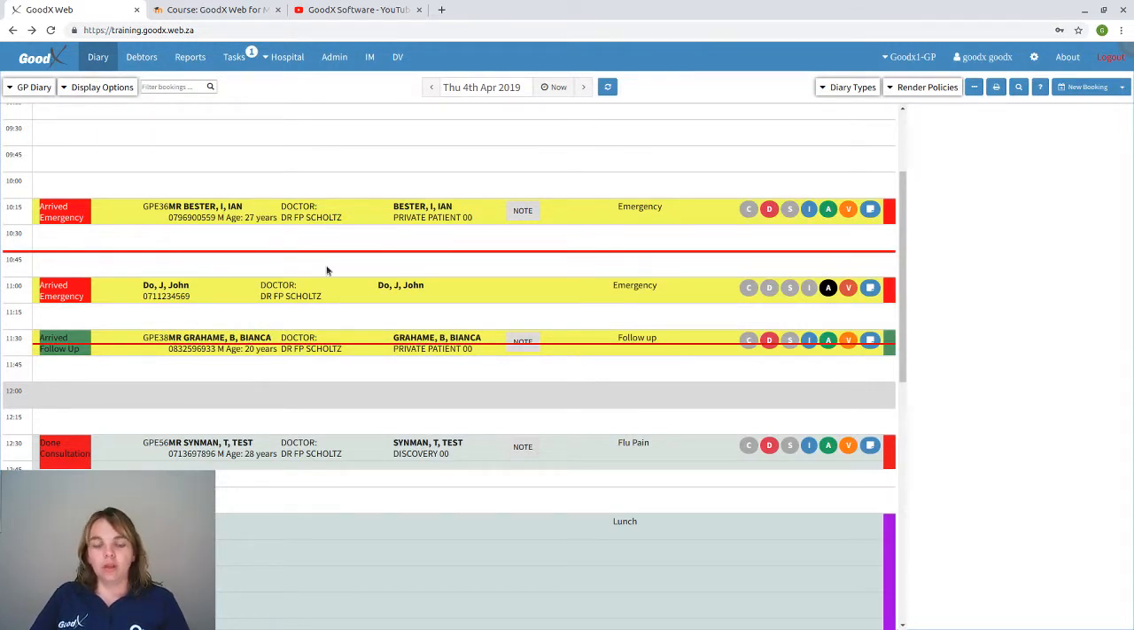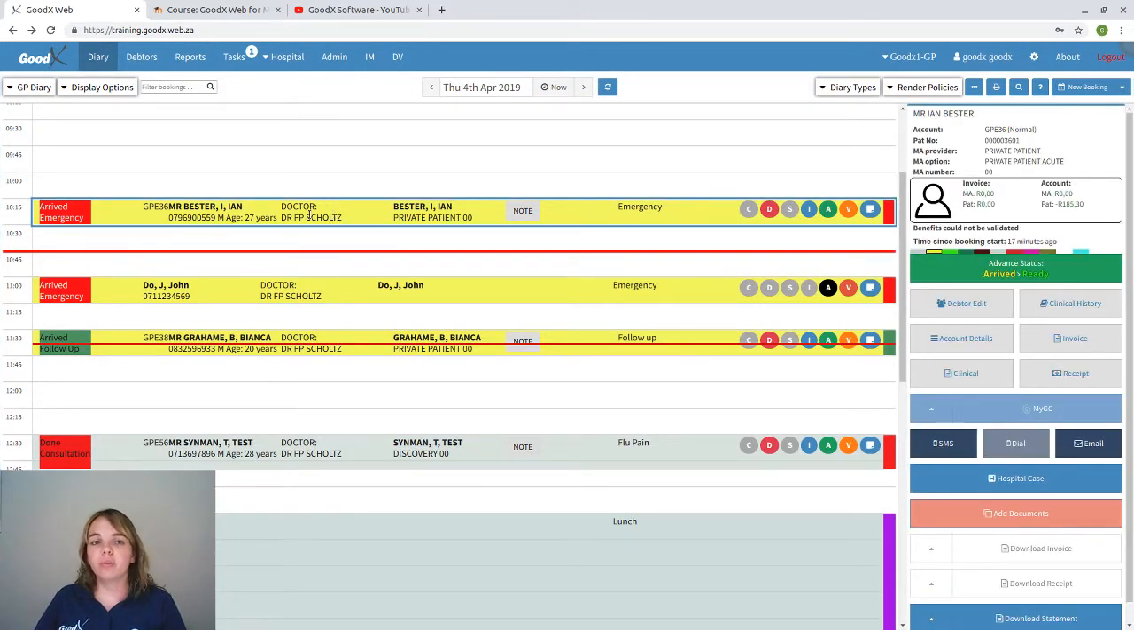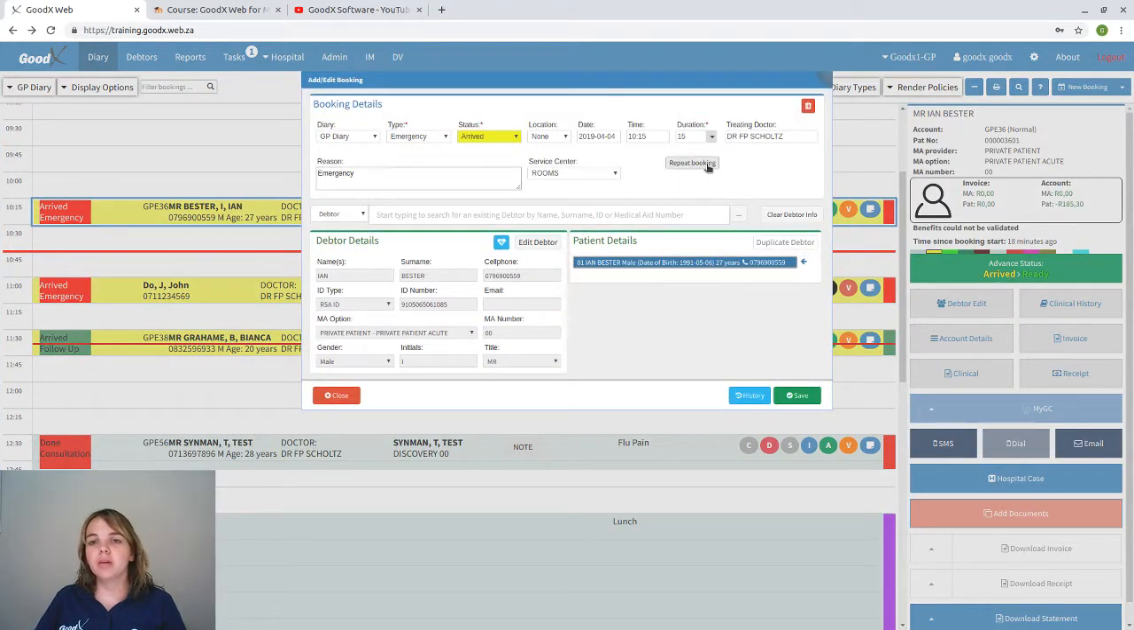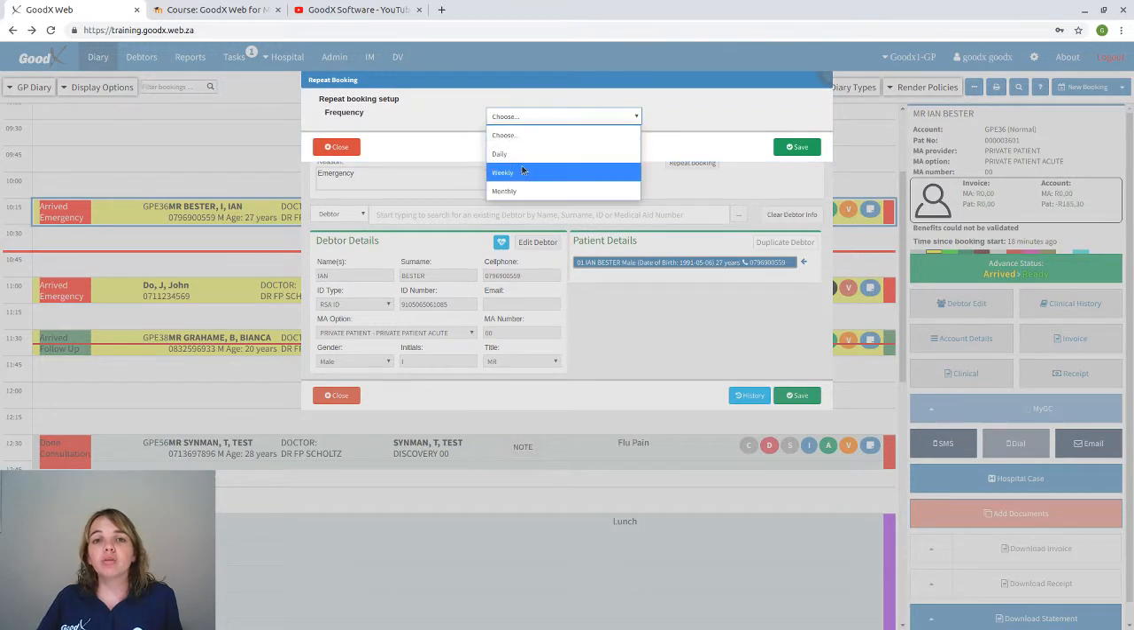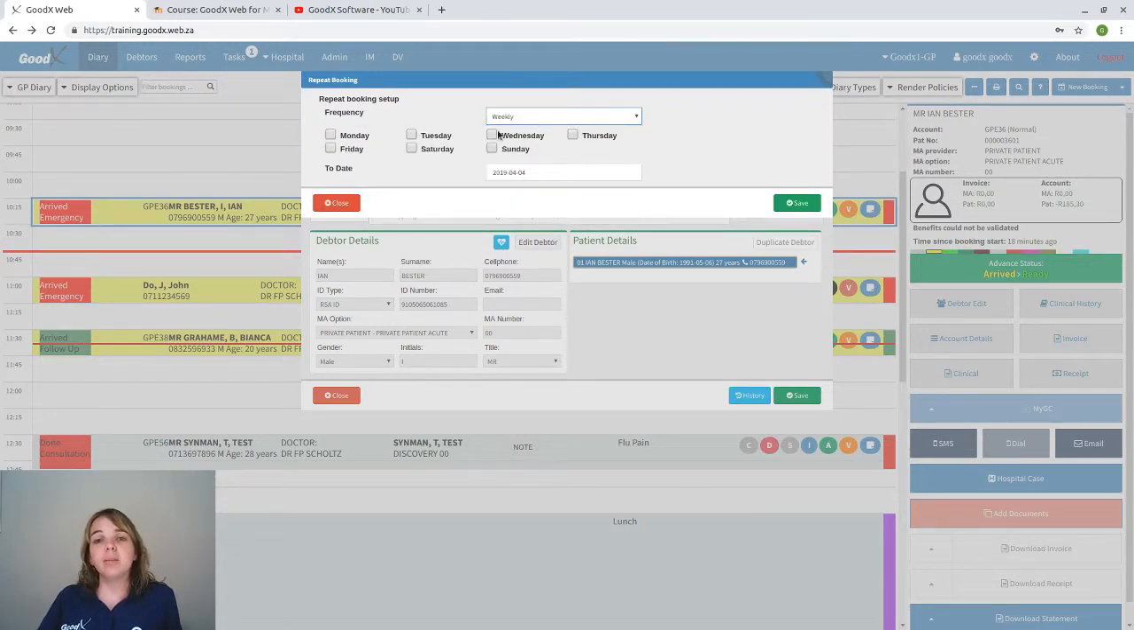You can also make repeated bookings. So say for instance, if we go to Ian and we double click, here is repeat booking. So if the patient has a chronic condition, for instance, or there's a treatment that you're busy with on this patient, you can always say, okay, this patient must come back once a week or twice a week or daily or weekly or monthly, depending on how you want to see the patient. He must come back every Wednesday until the 9th of May, and then you save.